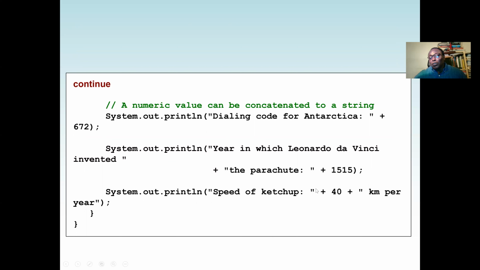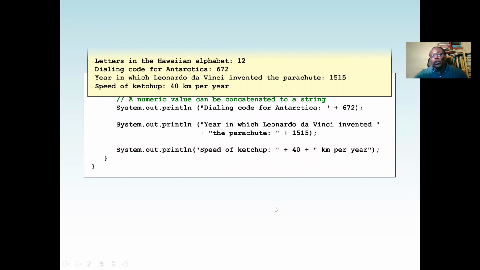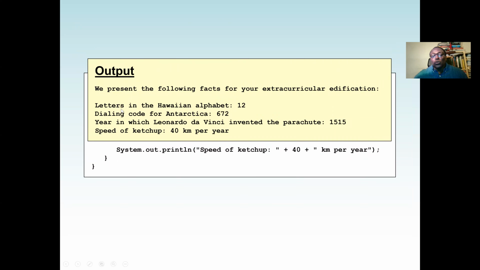Speed of a ketchup is in double quotes, 40 plus kilometers per hour. So this also is going to join because we have at least one string. So this will be our answer. The first one, we said there are 12 characters. They are strings. The second one, dialing code for Antarctica, is again a string, but 672 is a value. And as we said, when we have a string and a value joining, we're going to join, we are not going to add. Here also the same thing, 1515 is a value, but to my left we have a sentence, there's no way we can add it, so we join. Speed of a ketchup, 40 kilometers per hour, again, we join it.